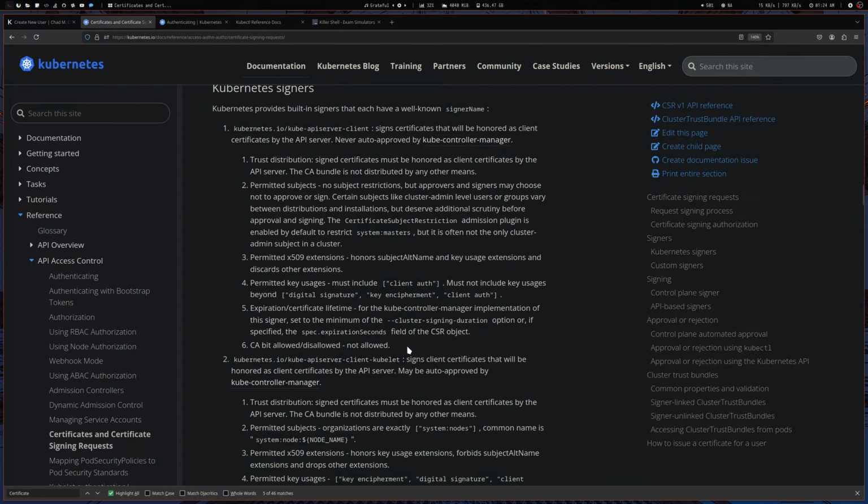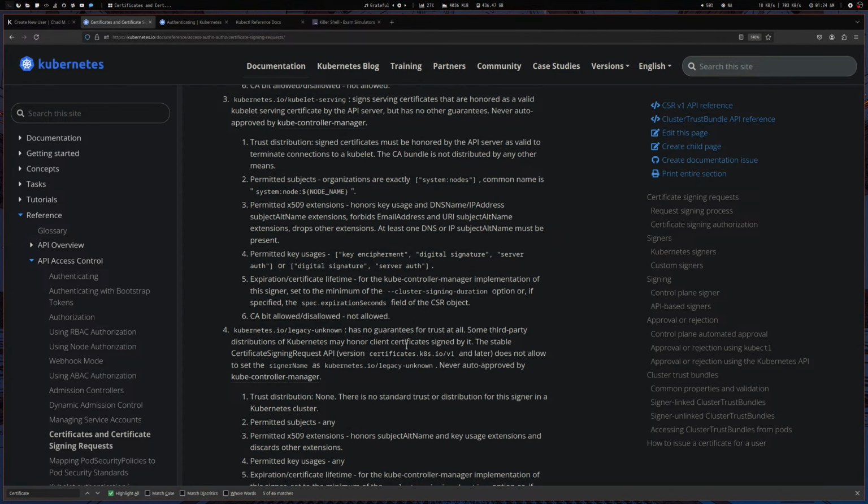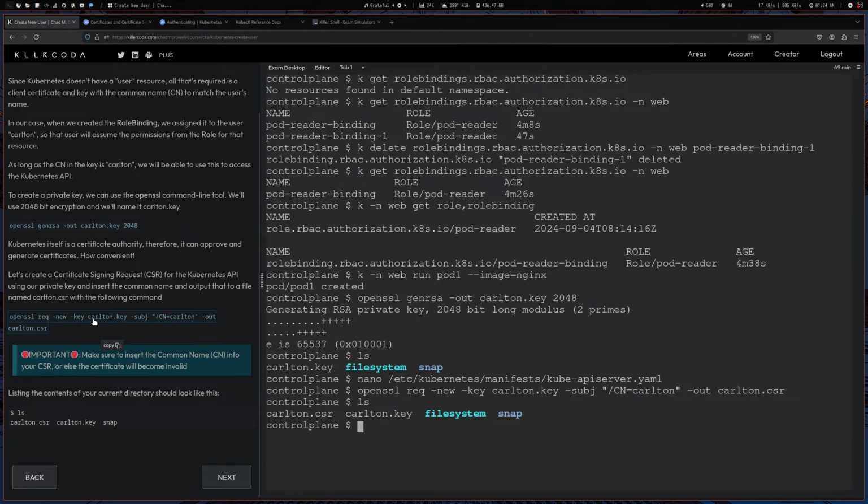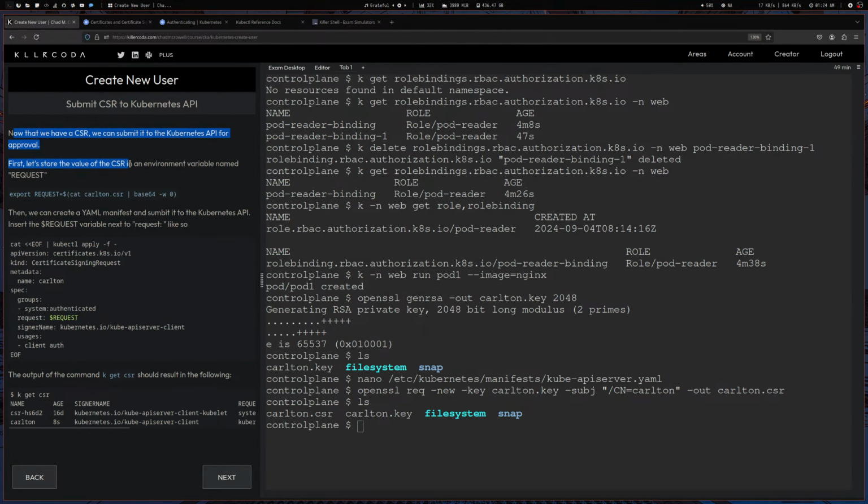Process. Okay. I'll have to read up on it more, I guess. OpenSSL request, new certificate, subject CN. We have the CSR. Okay, now that we have a CSR, we can submit it to the Kubernetes API for approval. Let's store the value of CSR in an environment variable named request.